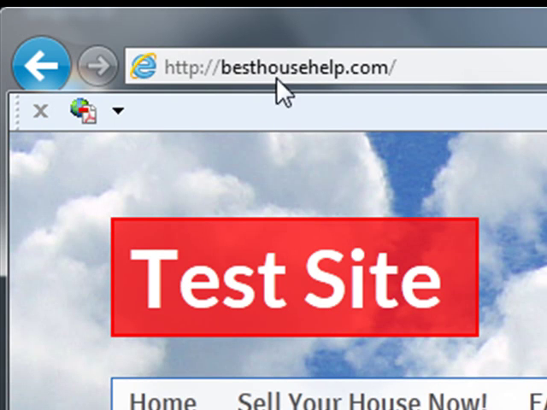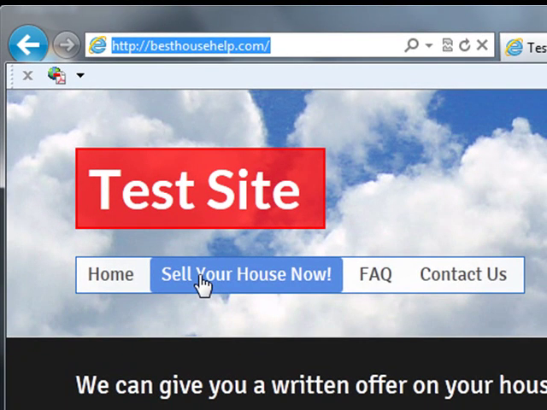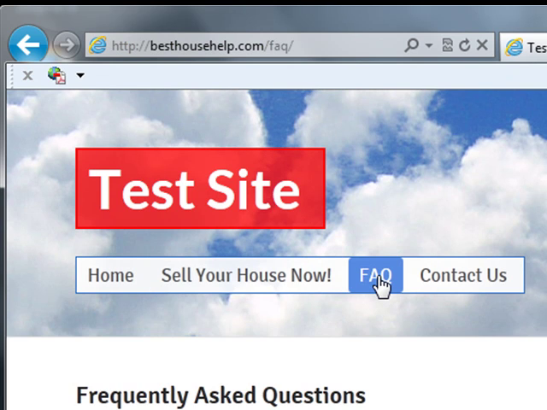It says besthousehelp.com, so it's already redirecting. It's on my own domain name now. Everything is mapped over to that. And if you notice, even all the pages are on my site now. Like if I go to the FAQ page, the address at the top is besthousehelp.com/FAQ. That's my domain name, and everything is redirected or mapped automatically. So that's how to use your own domain name.